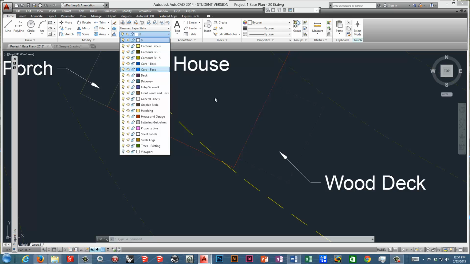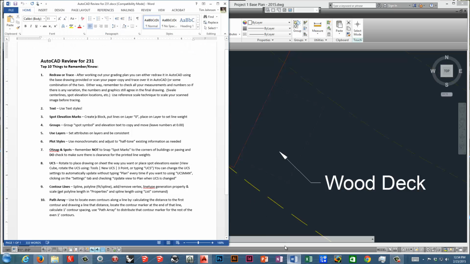You also can go back in and deal with half-toning issues, which I think I mentioned somewhere down in here. Plot styles. Yeah, I'm going to get to that right next. So if you have everything set up by layers, all attributes by layer, then you can really easily go in and half-tone down that existing information so that it reads lighter on your final output, a plot or PDF, than the proposed contours and information.